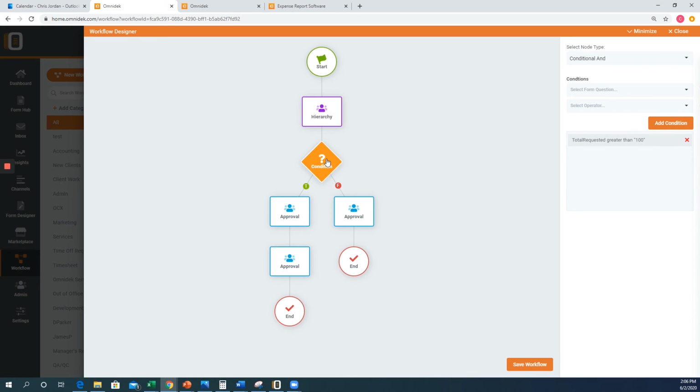Then if the condition on the form is maybe total request amount greater than a number, if it's under that, it just goes to accounting. If it's true, one more level of approval, then to accounting. So whether we're routing on job, on project number or on department code, hierarchy, no matter what, Omnidek is flexible enough to be able to handle that.